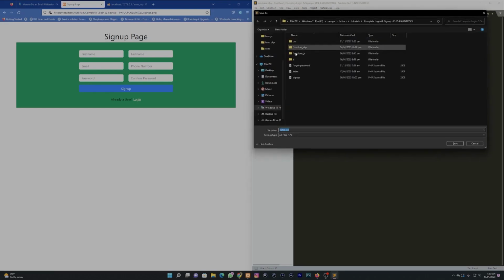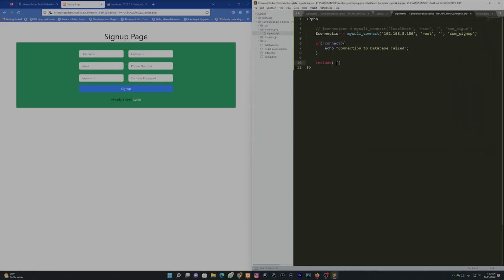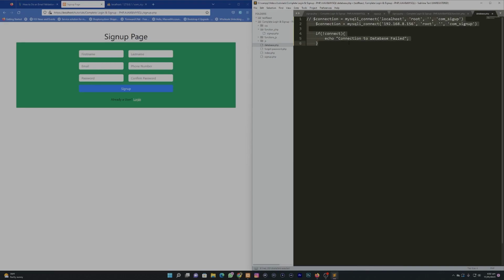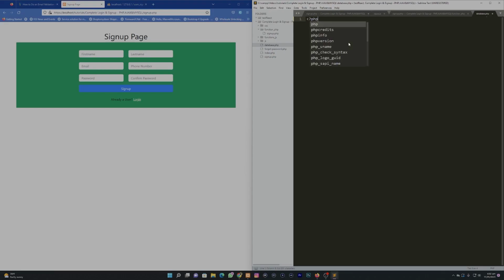Okay, I'm going to save this database.php. Now what you do is go to this page, cut this, save, then paste it here. Sorry, you just need to bring in your PHP syntax. So paste it here like this. Now I can close this, or let's just keep it open for now. So now I can just include a page. The name of the page was database.php, and make sure you end it with a semicolon.